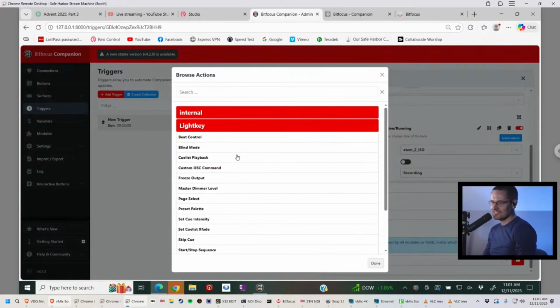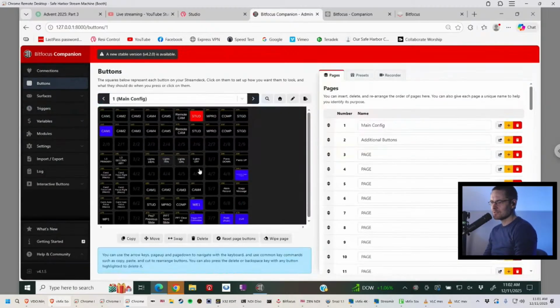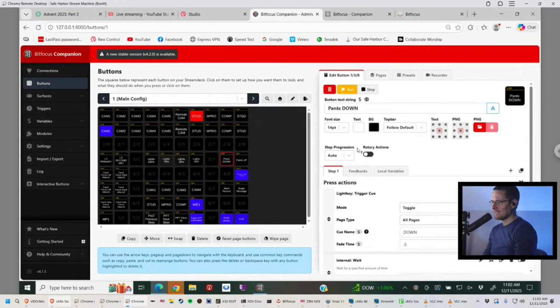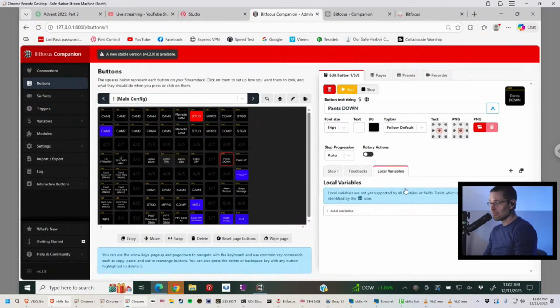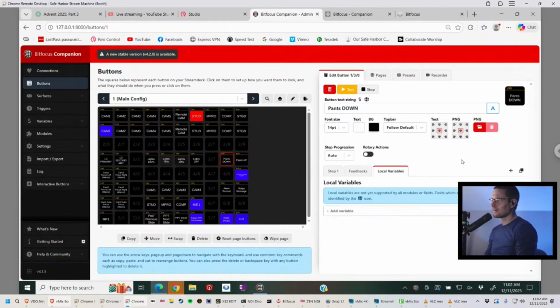Then light key. Oh, I want to run. Hang on. Can I do this in a button then? Pants down. Local variables. Timer is what I want. All right, I'm gonna figure this out because this is gonna be so stinking cool.